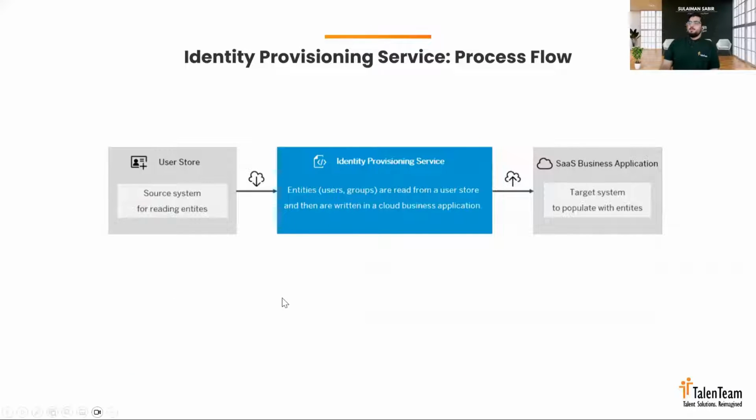So with Identity Provisioning Service, I thought it'd be useful to just map out what it looks like here. So you would have a user source system, which is where the users are being taken from. That's usually, in most cases, with our implementation, SuccessFactors. Then in the middle, you can see in the blue box there, Identity Provisioning Services. It reads those users from the source system.